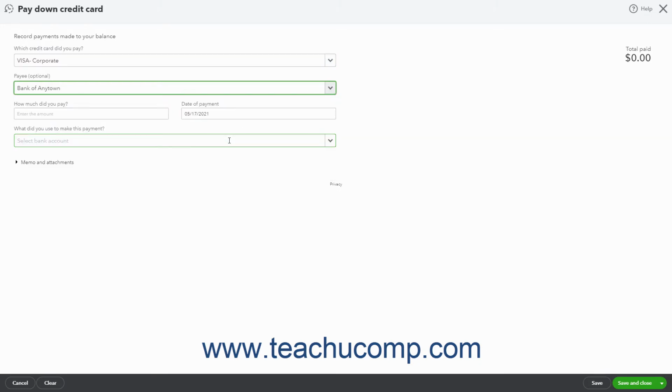Type the amount paid into the How much did you pay field. Then select the payment date from the Date of Payment calendar date selector. Select the name of the bank account from which you made the payment from the What did you use to make this payment dropdown.